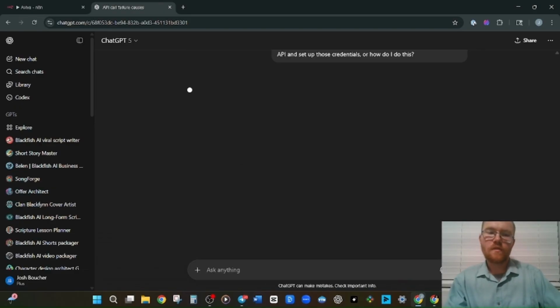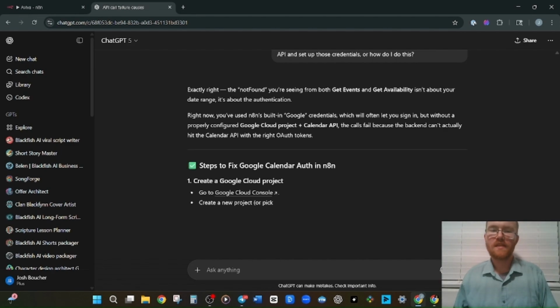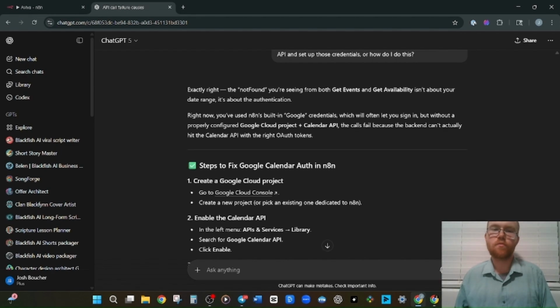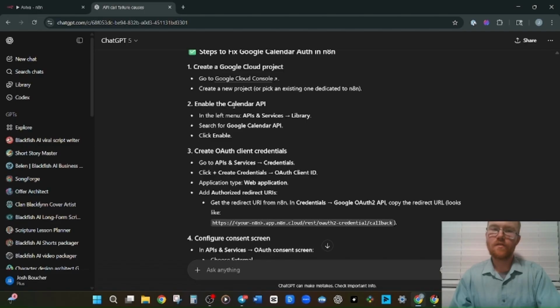Oh, I forgot to enable thinking. Oh well, I prefer the thinking model, honestly. I mean, the base model's all right, especially for creative tasks, which is when hallucinations are actually a good thing, as long as it's following specified guidelines. A not found you're seeing from both events. Google Cloud Project Calendar API.